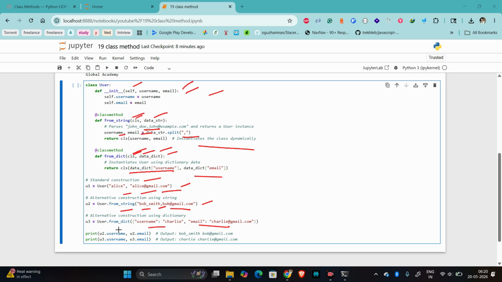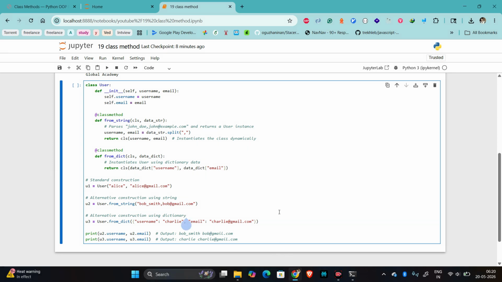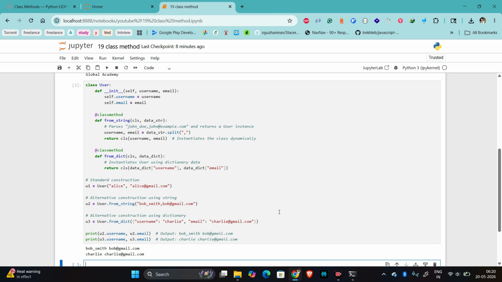And in the end, we are printing u2.username, u2.email, u3.username, and u3.email. So this is how, similar to constructors, we can create objects in multiple ways. If I run this one, you can see we are getting Bob Smith, Bob at Gmail, Charlie.